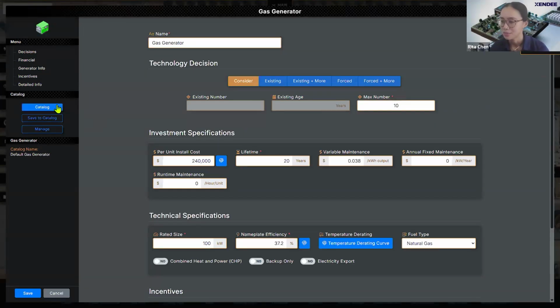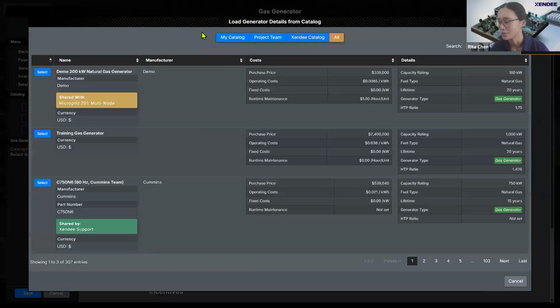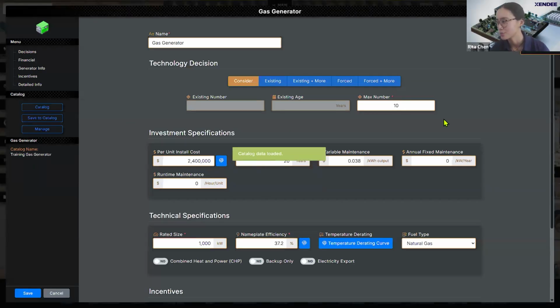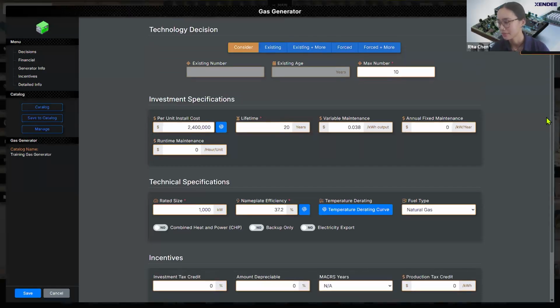For this one, I'm actually going to pull something from my catalog. So I'm just going to show you one other way you can pull your DER. If your project team or your own personal catalog already has some models saved, you can just pull that from here. So now I've just pulled in a previous model that I've saved for myself.